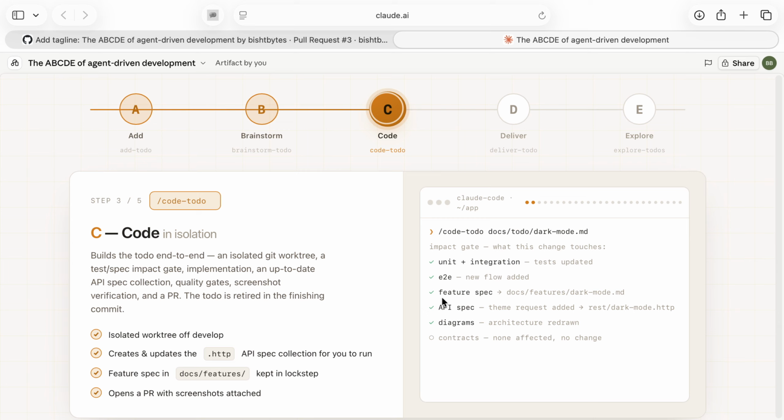Yeah, coming back to here, there will be more things that will be checked. If your code is related to an API, like it is touching some part of the API, then it will see if there is any API skeleton, that API spec collection it has created already. If it is not, it will create one.